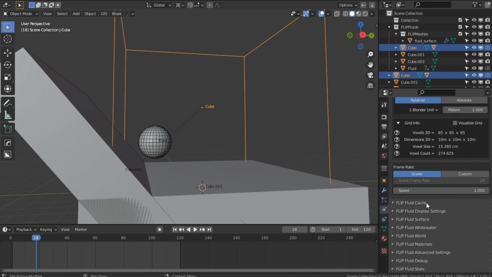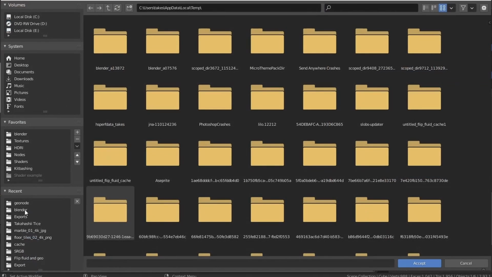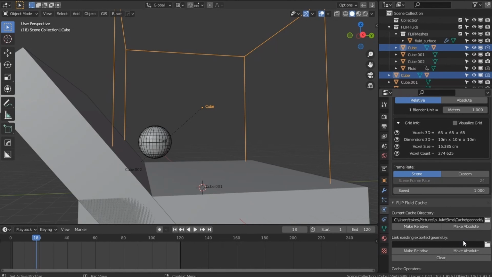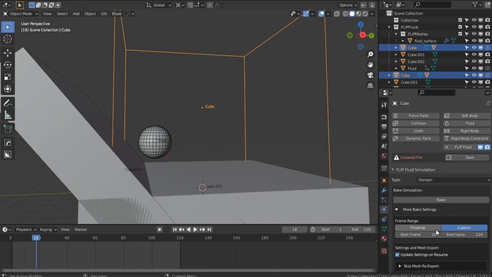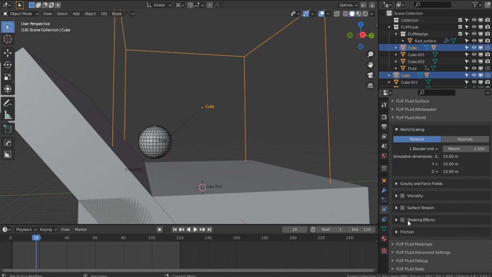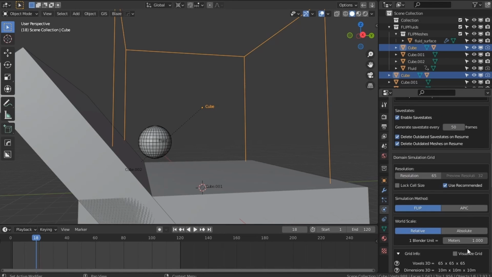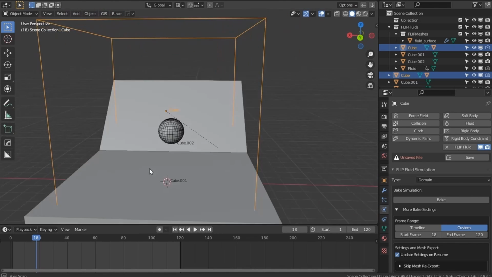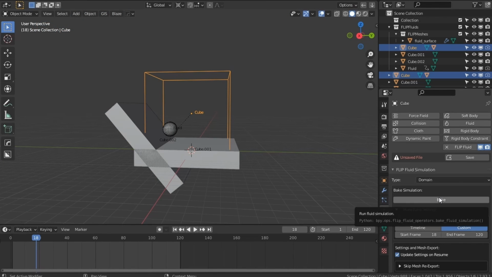And of course, we have to go into our cache, find our cache. I already have one up. Go there. And I'm not really going to worry too much about resolution, but what I am going to worry about is the surface. We want to turn off surface tension and sheeting so it has a bit more of a water effect and not so much individual chaotic particles. And now we hit bake.